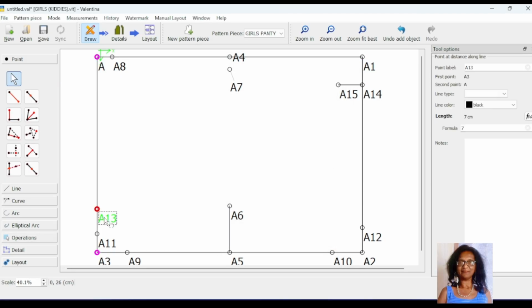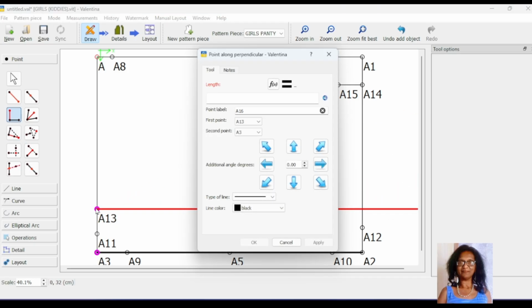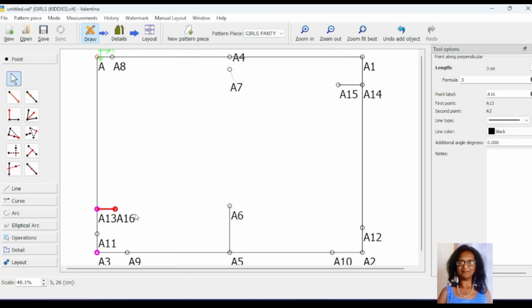Now at this point I want to go in using the same tool that I used last. I'm going to go to the bottom, so it creates a straight line going across, and I'm going to go 3 centimeters in. Apply, and it created that point there for me, 3 centimeters. Okay, as you can see now, I've got all my points here, and I'm going to start drawing my lines.